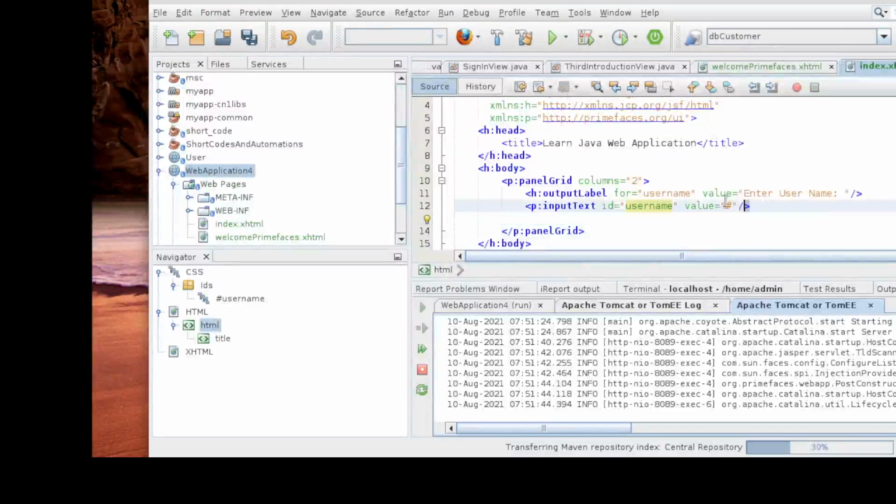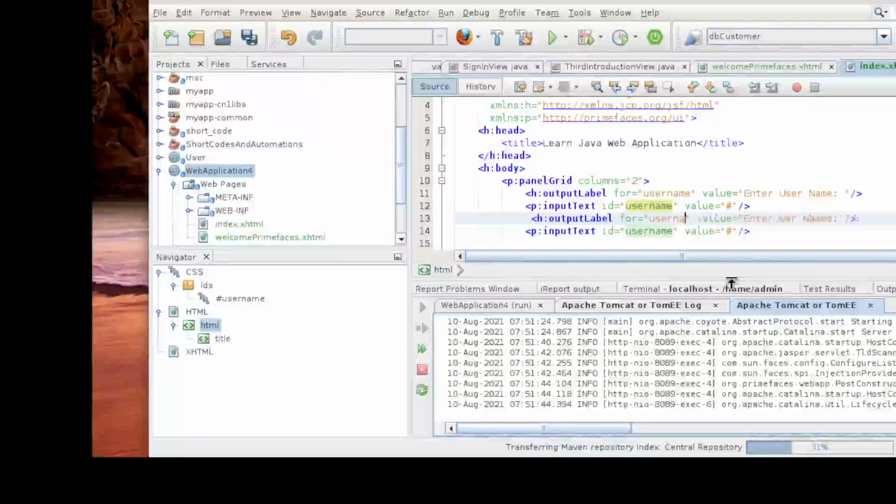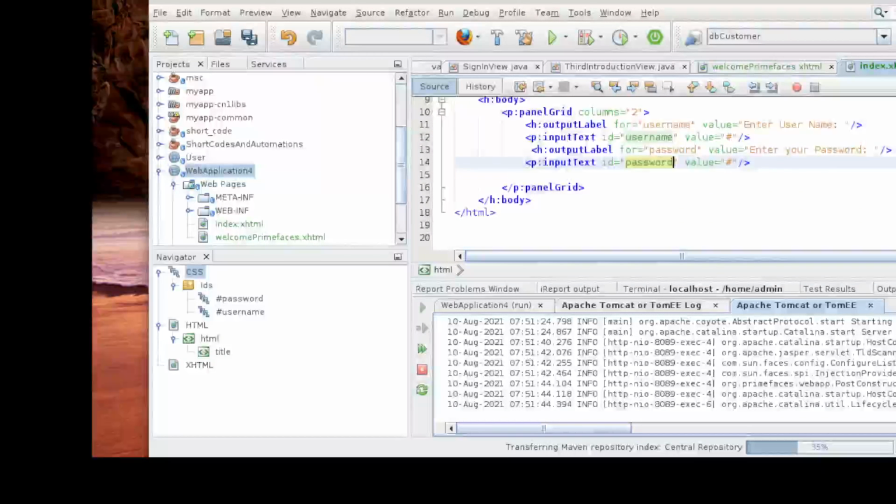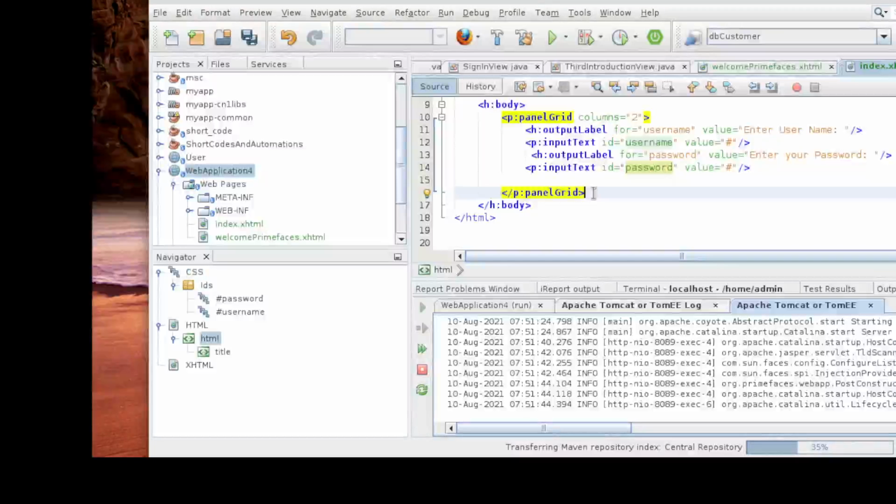And we still have a second one for password. We have a second one for password. This will be enter your password, and the ID will be password. Okay, that's good.